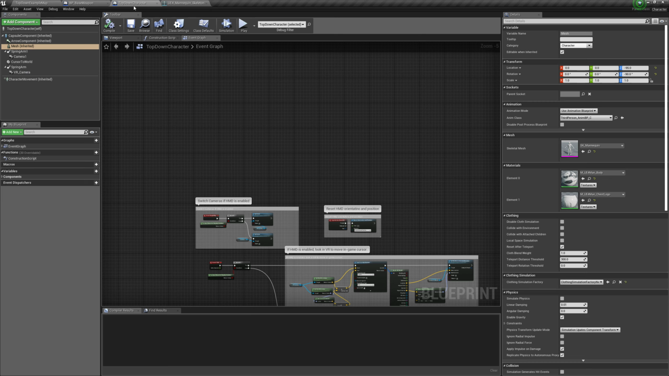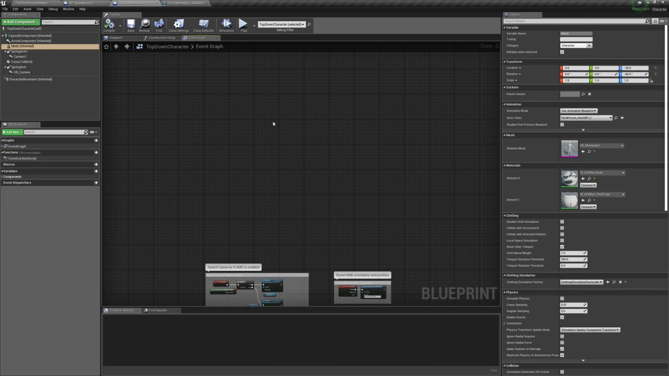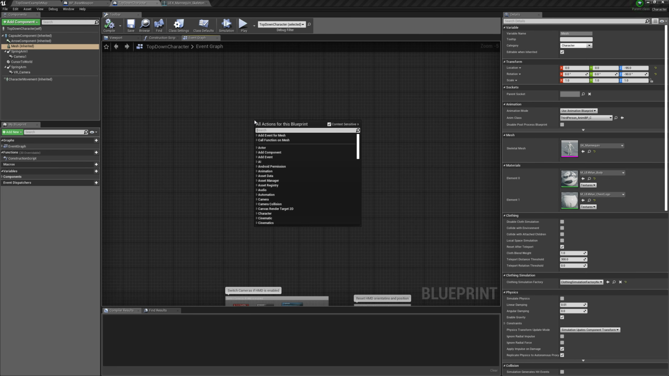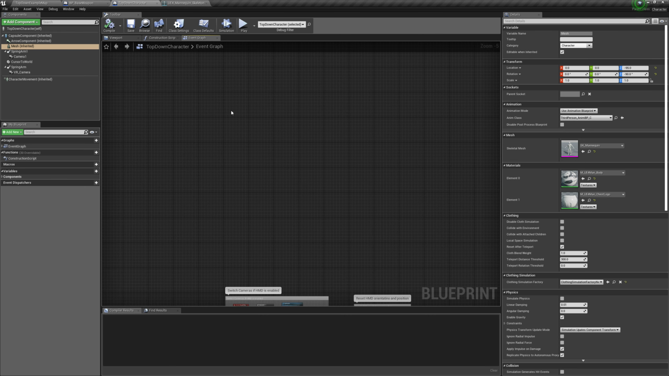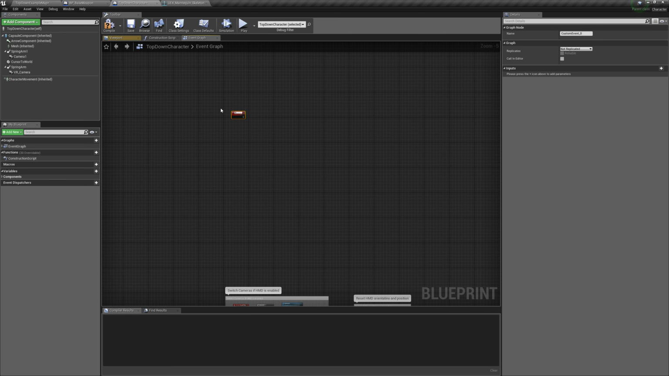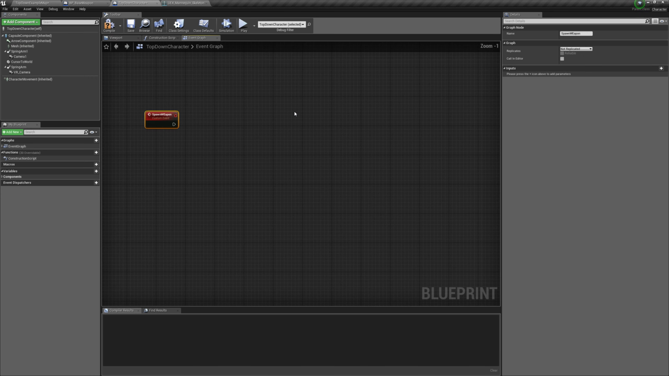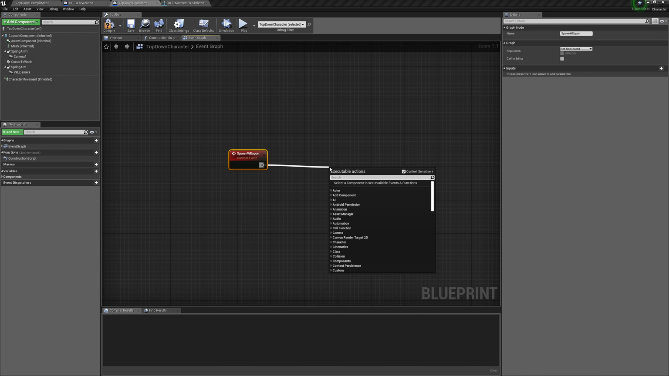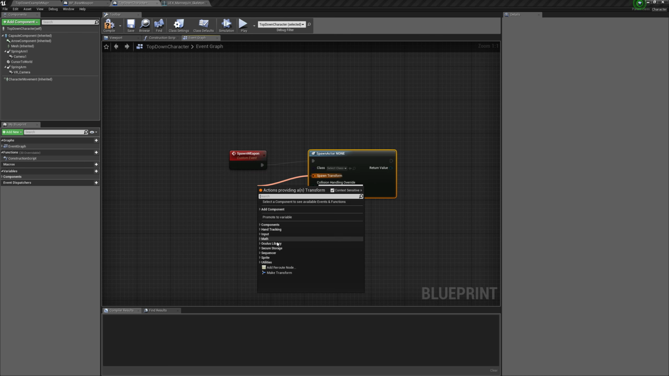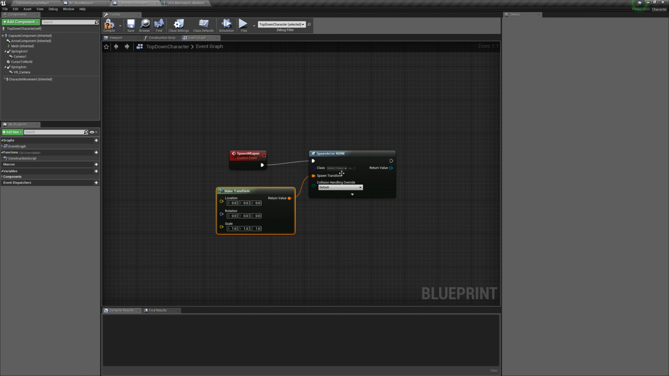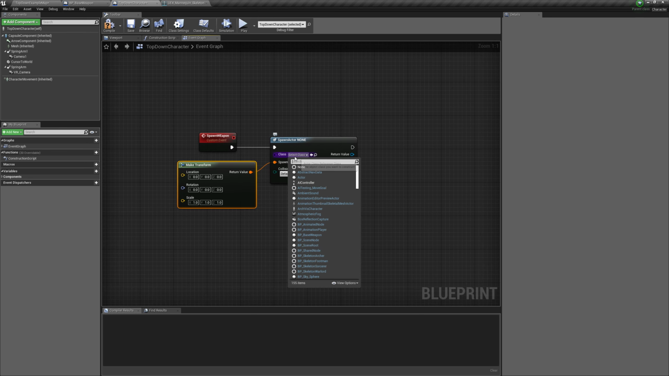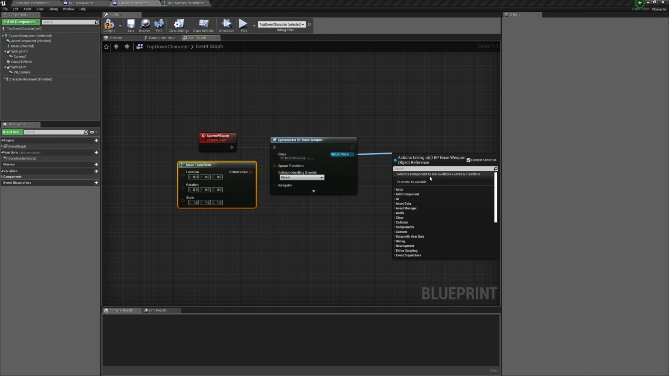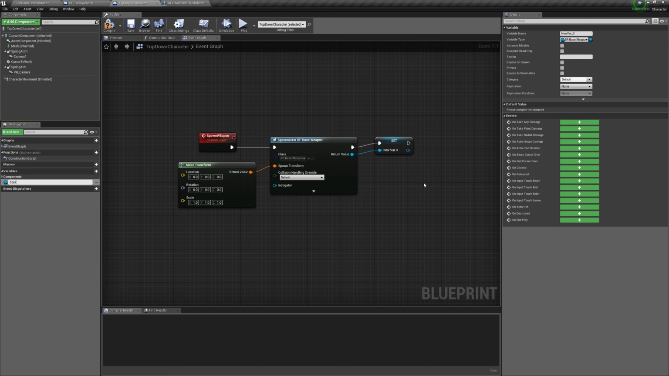So now we're going to go to our top-down character again, and we're going to make a few functions, or custom events. So the first function is going to be, type custom event, and we're going to call it spawn weapon. And we're going to do spawn actor from class, and we're just going to make transform. This isn't going to matter because we're going to attach it to the socket. So we're going to get BP base weapon. So that's our weapon, and we're going to promote this to a variable and call it equipped weapon.